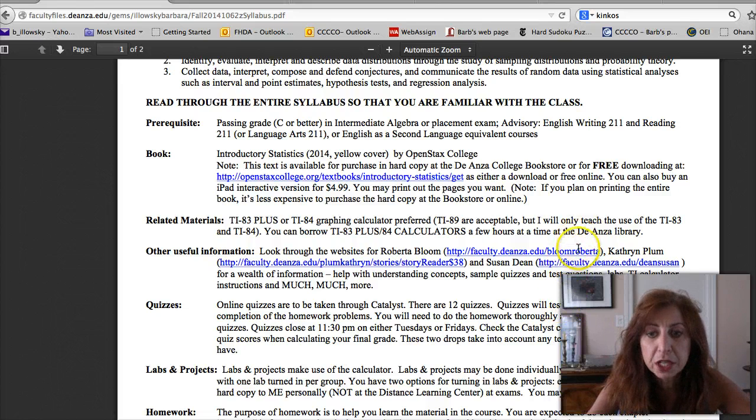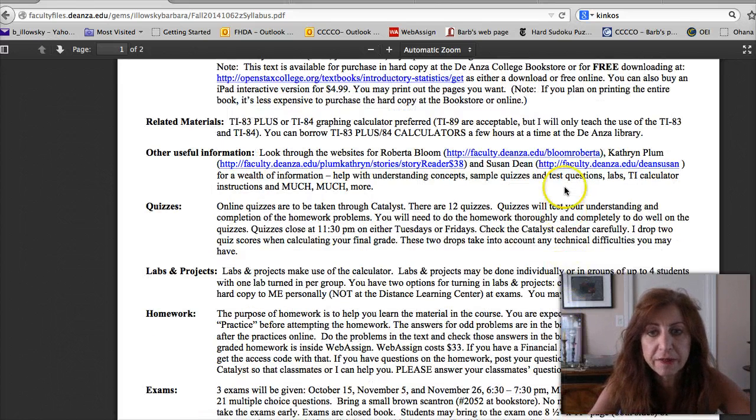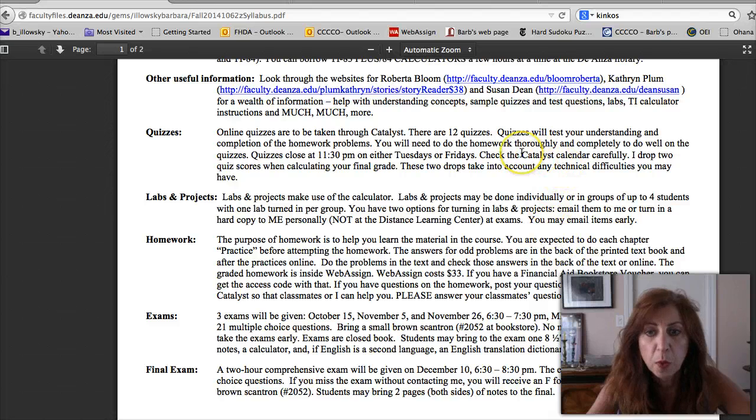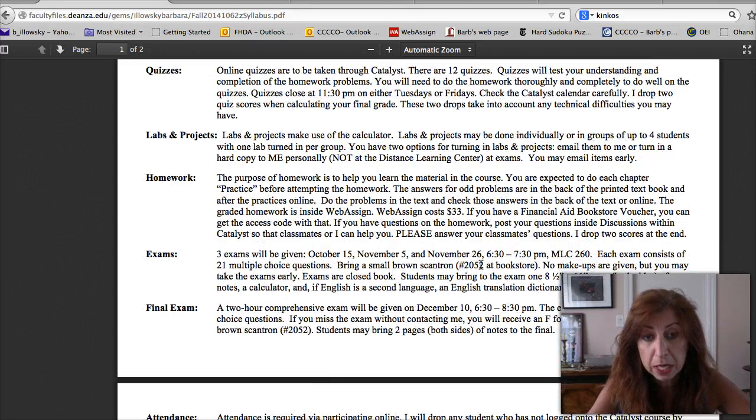Other information, you'll see here that we have other faculty members who have posted materials for you that you're welcome to look at. We have quizzes, we have labs to do. You can do them individually or in groups. We have homework every week.